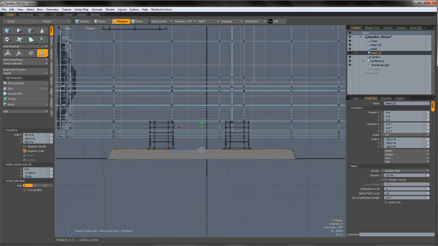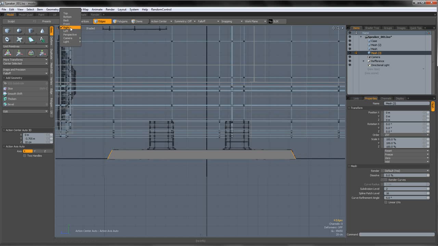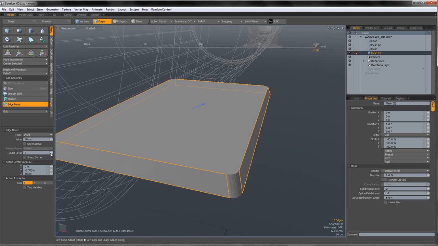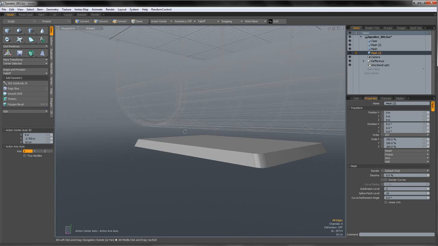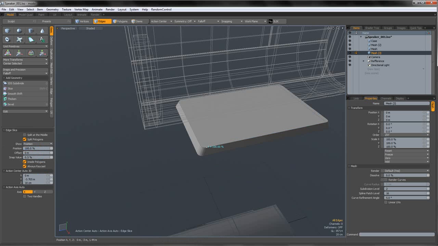So go to right wireframe, and I think 95% is gonna do okay. And we need to round off those corners, not too much, since this is gonna be sub D. Think like that. That should be okay. Okay, so we're gonna connect those points.